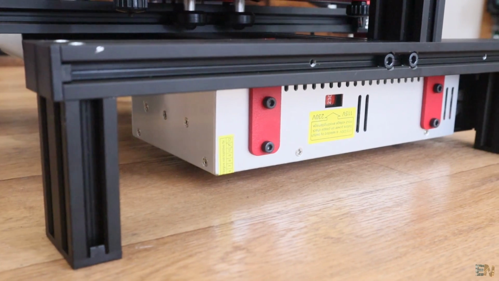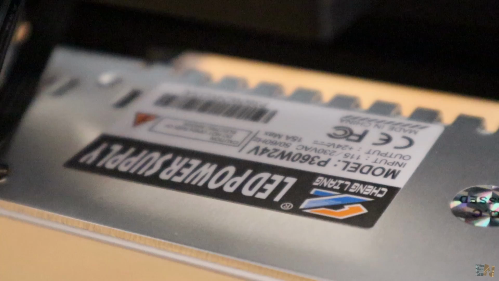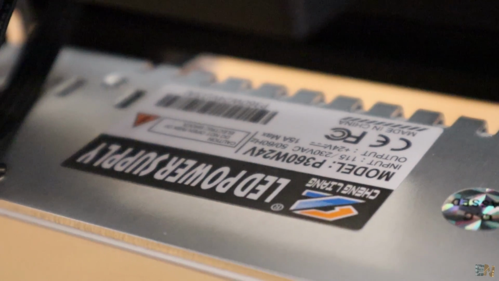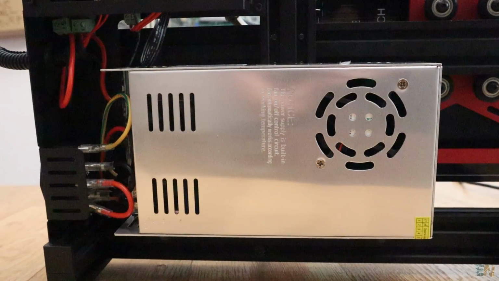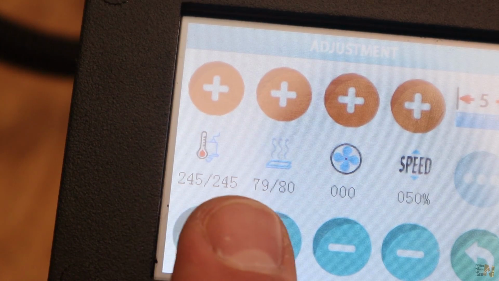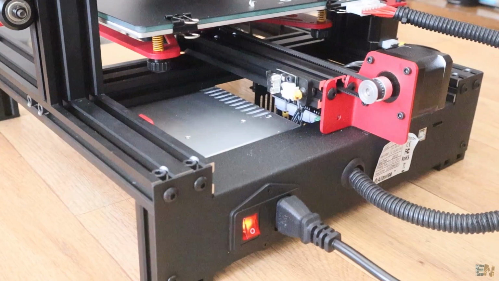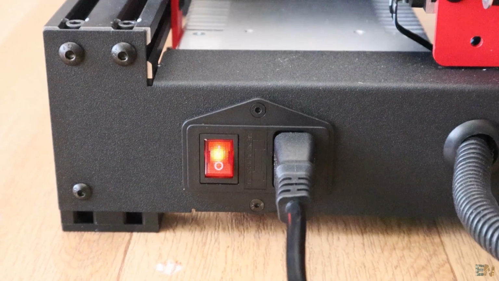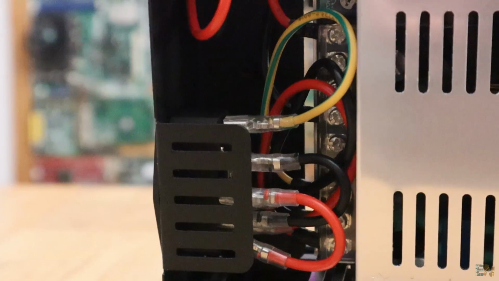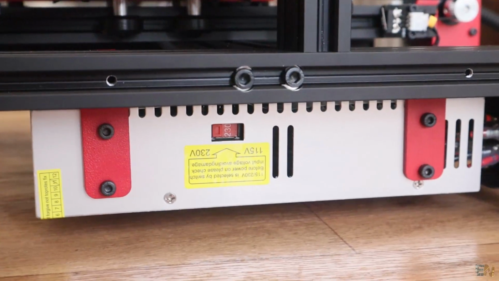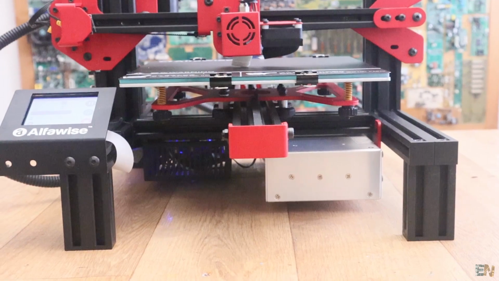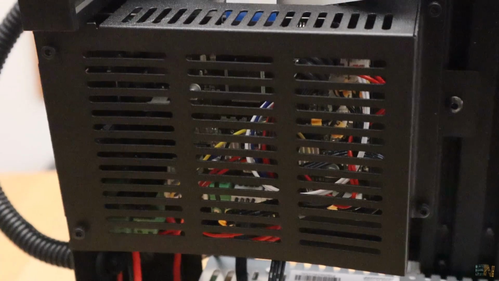Anyway, the power supply is a 24 volts one, so the heating process is fast enough compared with a 12 volts model. And the nozzle could reach up to 245 degrees pretty fast. The high voltage part is covered with the printer case, and we have a fuse at the input for more safety. So this printer is quite safe to use, since the high voltage is not exposed. Well, I think that's it with the main specs of the Alfawise U30.